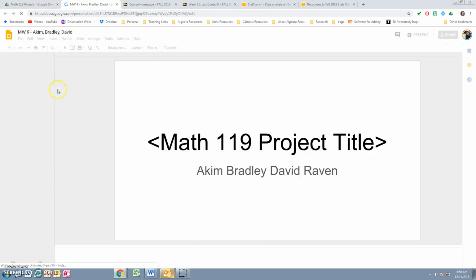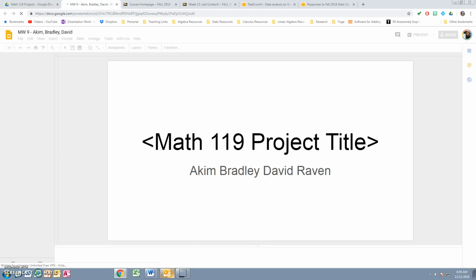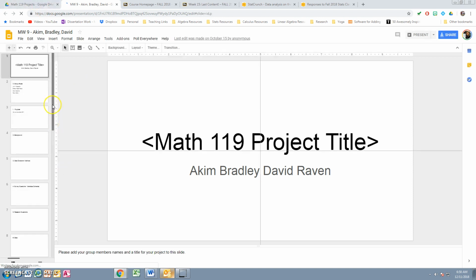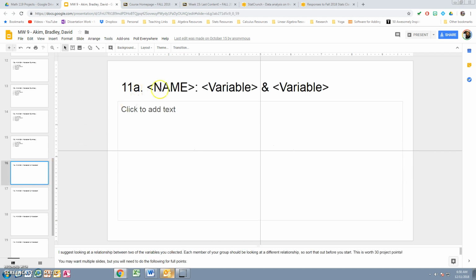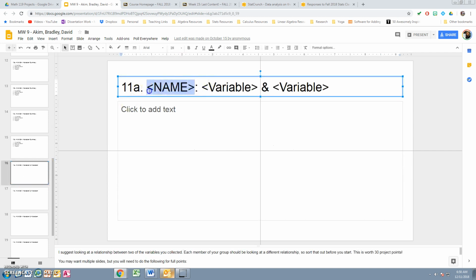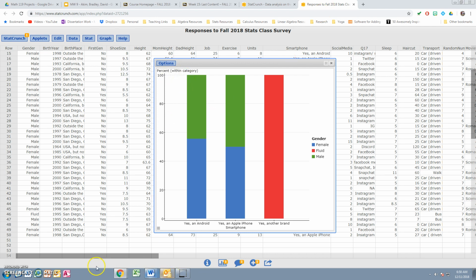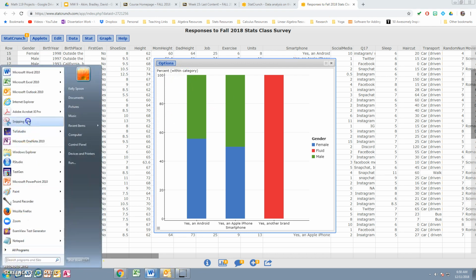Anyways, this is what I want in slide 11. I'm using the abandoned one that I've been using as my example. So if I go to slide 11, my two variables were gender versus type of phone. Now I have a nice display that I could include. So I'm just going to use the snipping tool.